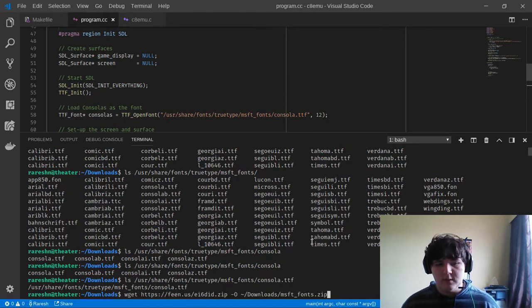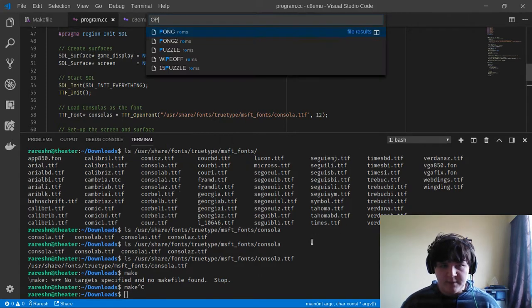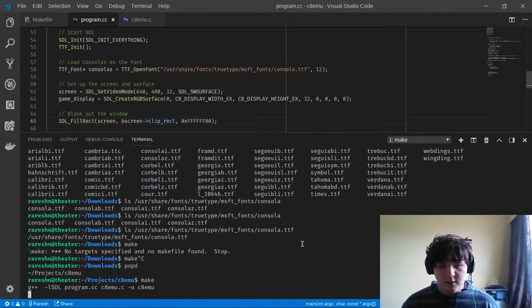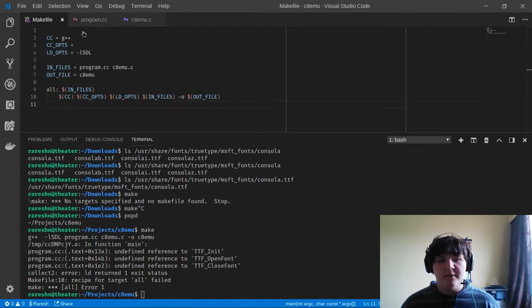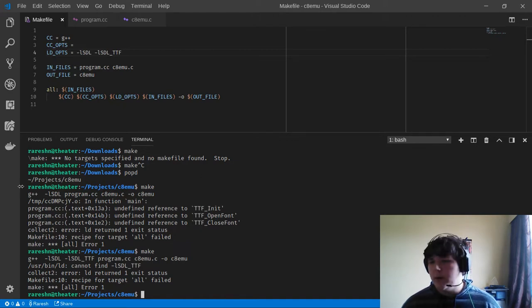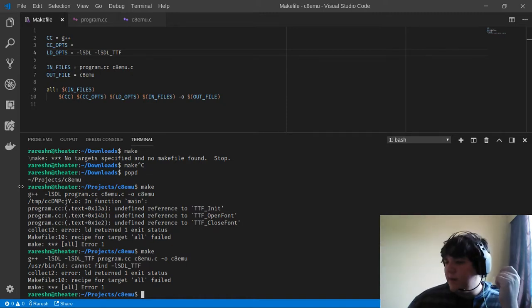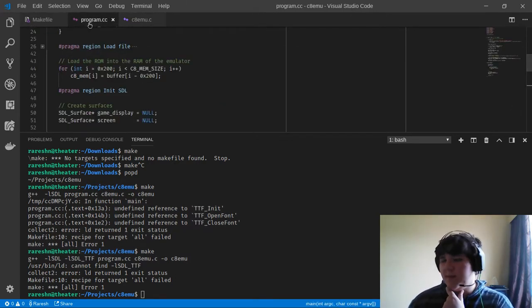So, blank at the window. Make: no target spec. Oh, of course, because I have to pop the directory. Make: undefined reference to TTF init. Okay, makefile time. So we go SDL TTF. Can I just do that? No. Okay. What is the SDL TTF thing? You need to put in a variable so you can take its address. Yep, I kind of realized.